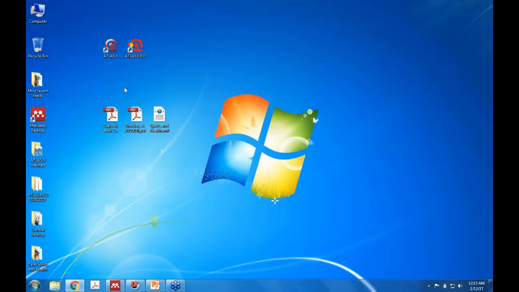Now, the shortcut icon for ATLAS.ti 8 Windows is, as I am circling here on my desktop, ATLAS.ti 8.0, and the icon is a red A with a transparent background, and there is a small digit 8 below it. If you're familiar with ATLAS.ti 7 Windows, this is a similar icon, but it does not have the number digit on the bottom left-hand side. So I'm going to open ATLAS.ti 8 now.